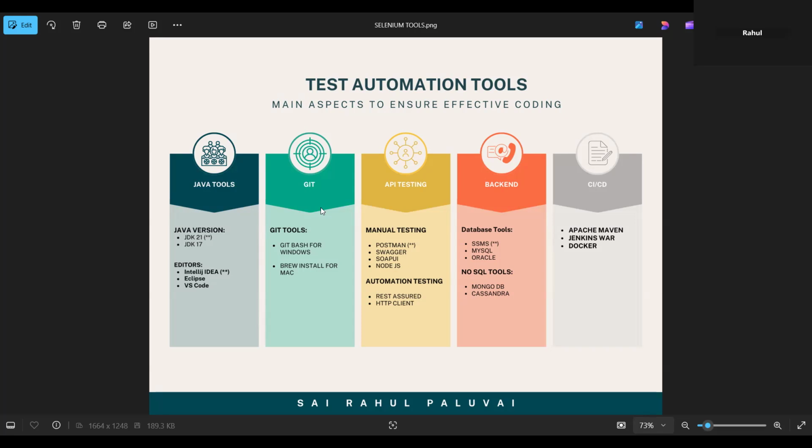For manual API testing, there are multiple tools like SOAP UI, Swagger, and Postman. But we will be using Postman in the course because it is being used by 20 plus million users across the globe. Followed by that, when we go for automation testing, we'll be using both REST Assured and HTTP Client.